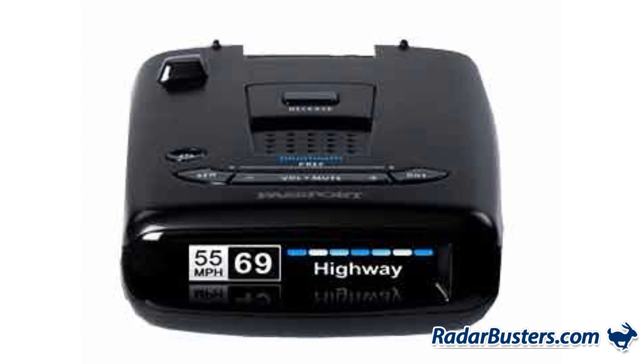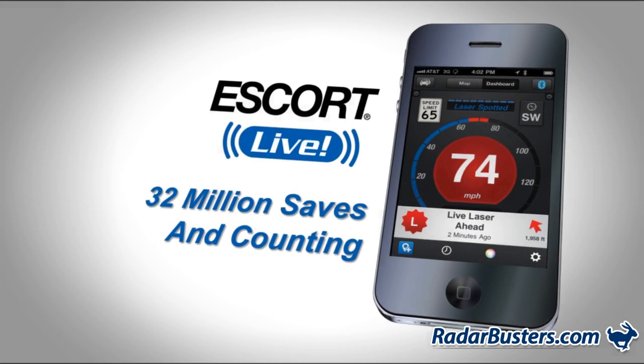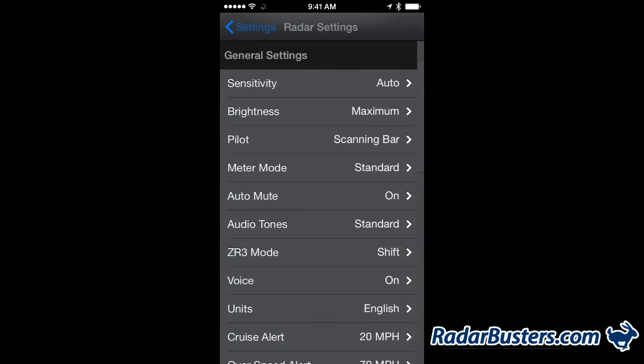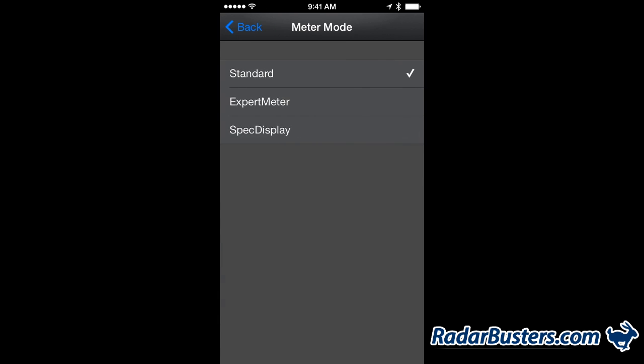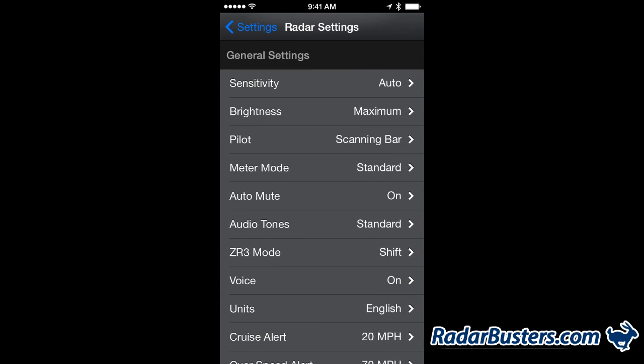Now there are two ways you could program the advanced features of the Passport: manually by simultaneously pressing the brightness and sensitivity buttons, or by using the Escort Live app installed on your smartphone. Now there are a number of things you can change, such as the color of the display, the mute functions, the voice, and even the language. However, what we will focus on during this video is programming the detector for maximum performance.